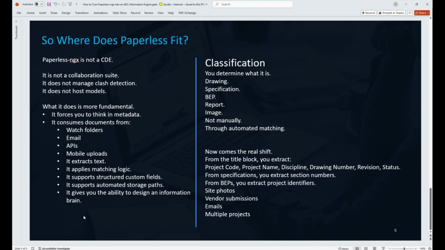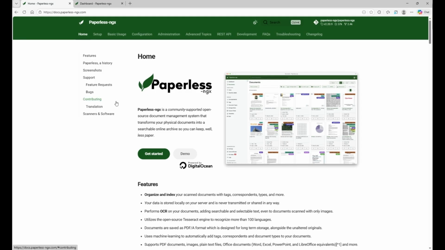It's not your CDE. It doesn't do clash detection, it doesn't host your models. All it does is force you to think in a metadata format, right? It has certain features that we will run through in a bit, but this is the website. So if you want to explore how to install it yourself, there are plenty of tutorials and videos online that can help you get started with this.